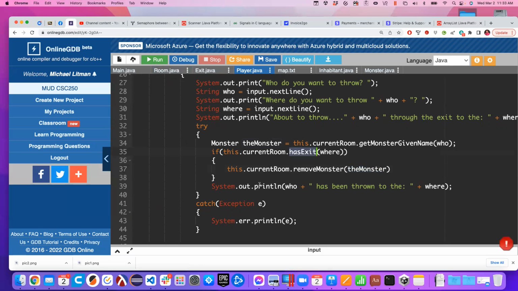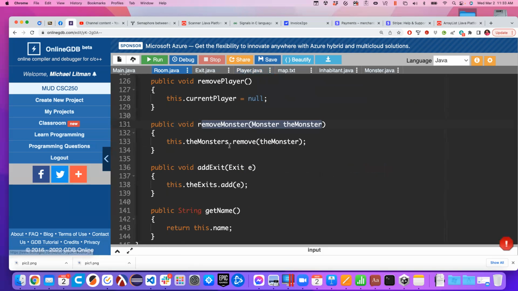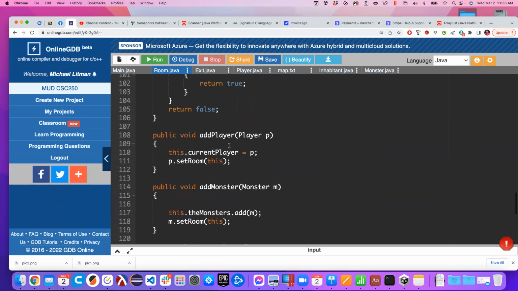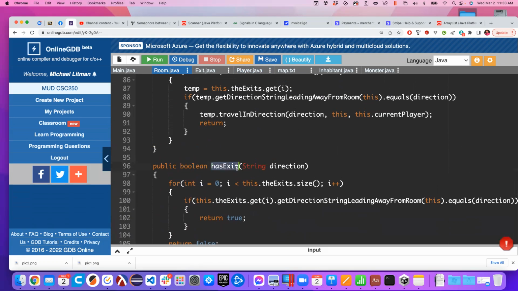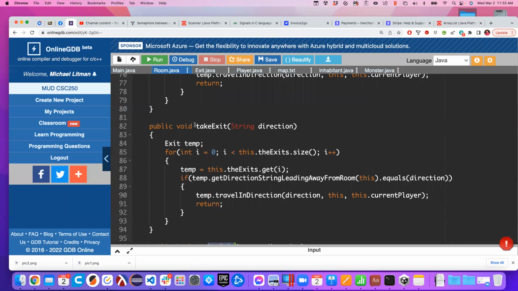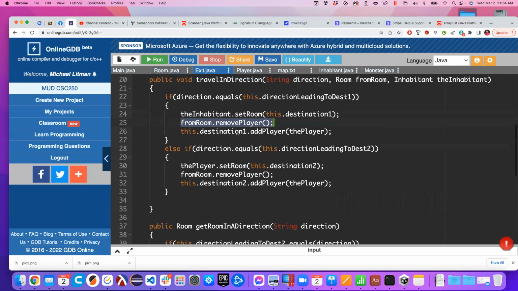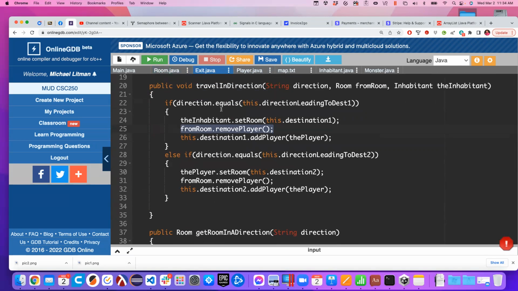So now what we want to do is actually take an exit. We've already asked a room, do you have a certain exit? Next, we want to take this exit. Now, a room is taking the exit with the current player. So we're traveling in a certain direction from a player's perspective. Again, we're dealing with inhabitants here. So let's go and look at exit, and let's look at travel in a certain direction.